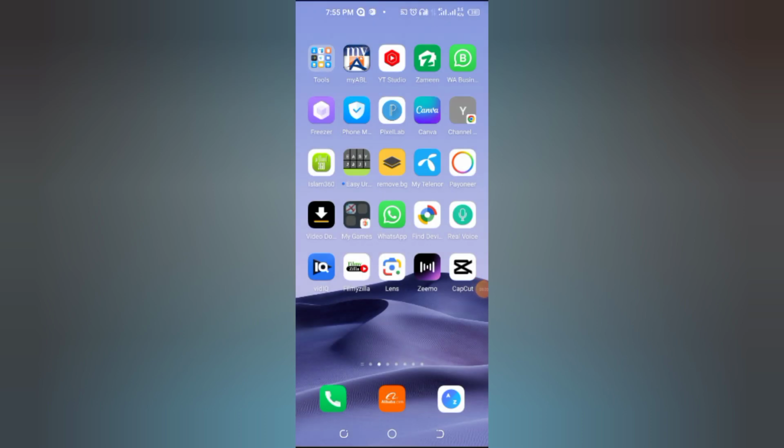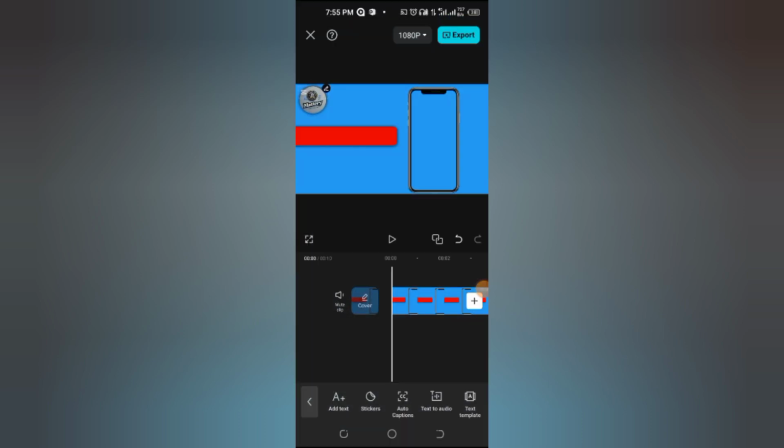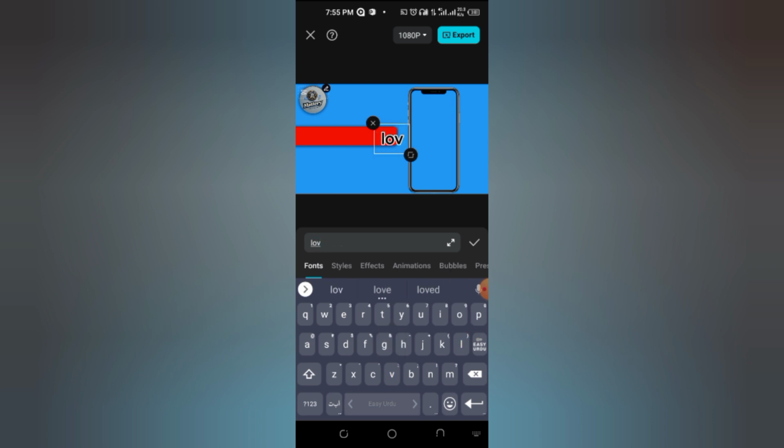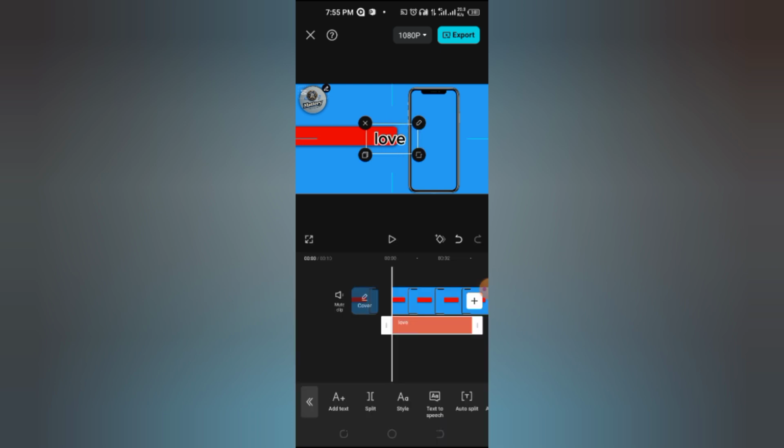How to add text animation in CapCut. CapCut text animation tutorial. Want to take your videos to the next level with eye-catching text animations? In this tutorial, I'll show you how to create amazing animated text in CapCut. It's simple, fun, and will make your content stand out.